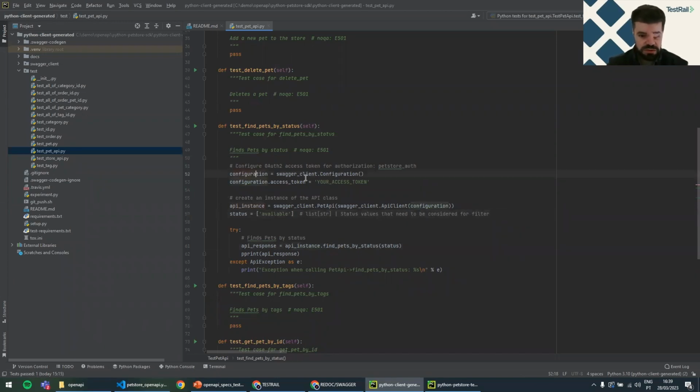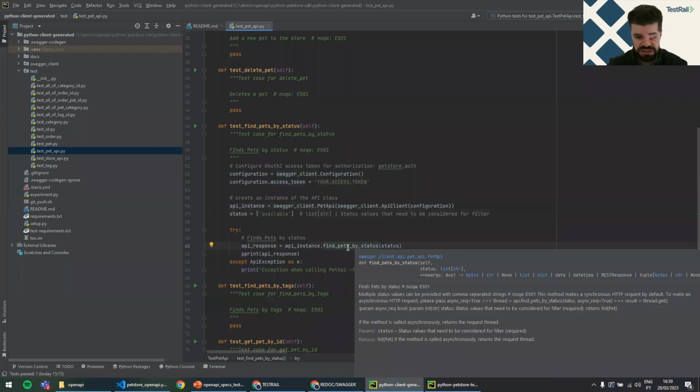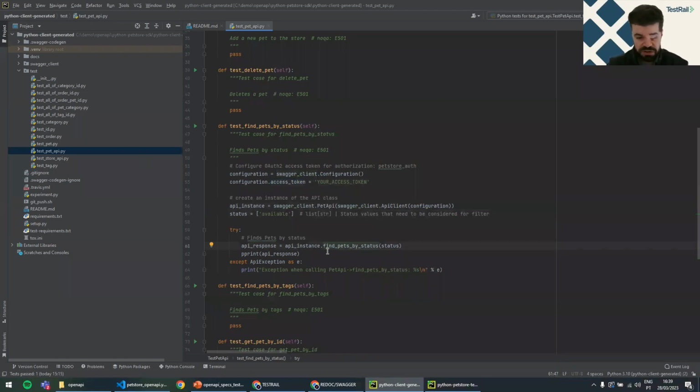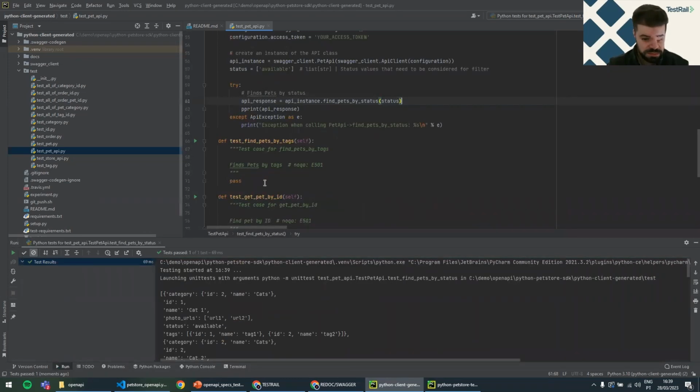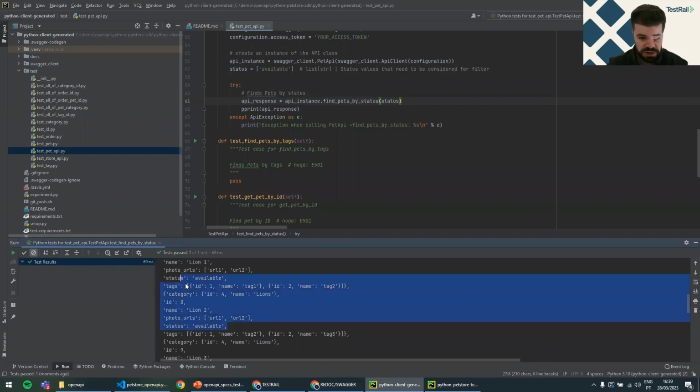And it is going to configure the Swagger client. If I needed an access token, I would just have to add it here. And then it instantiates a client for you. And then it executes the find pets by status request, which is also already created. The code behind this is already created using the generator. Let's try to run this and see what happens. And look, just out of the blue, it immediately executed the request.